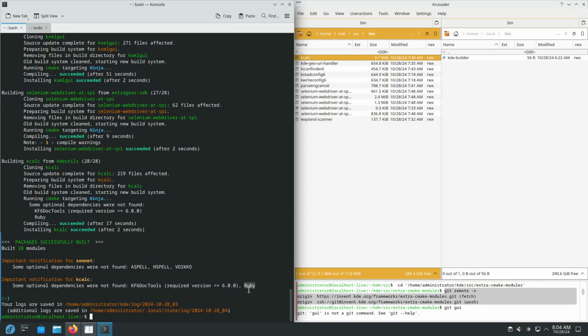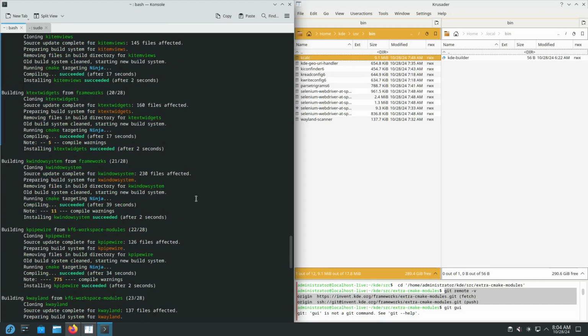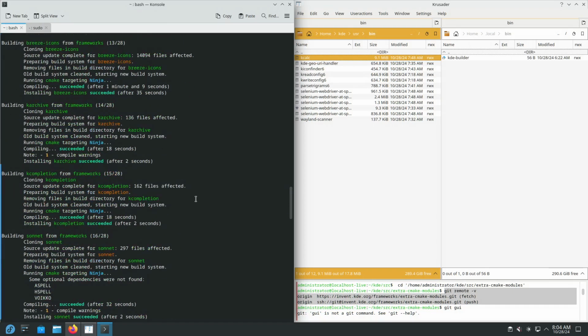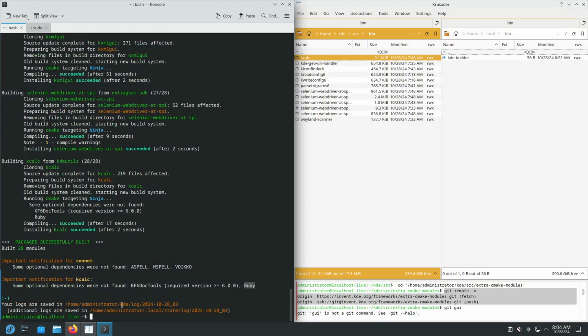Then it says it did not find Ruby. I'm not sure for which module this one is. Oh, it says in here it's for kcalc. I'm not sure why kcalc would need Ruby. And then it says KF6 DocTools, which I will probably fix by building all of the KDE Frameworks. So I'm going to next build all of the KDE Frameworks.